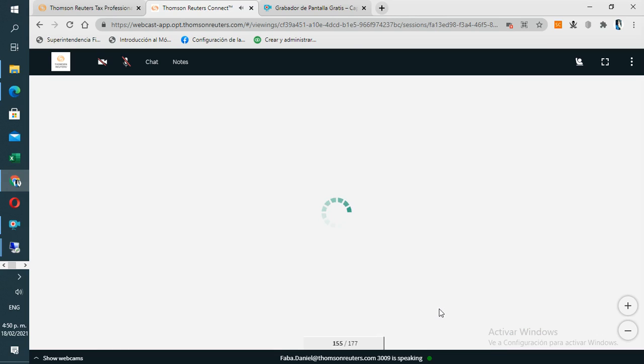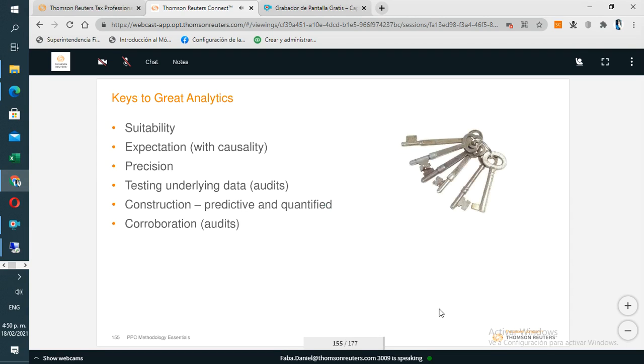So these are just some key items for a great analytic. We want to always make sure that the analytic is suitable. Sometimes we want to make sure we're understanding causality. Sometimes things look related when they're really not. Or a balance may not lend itself to be addressed analytically. We want to make sure that it's suitable. We want to make sure we understand the causality.